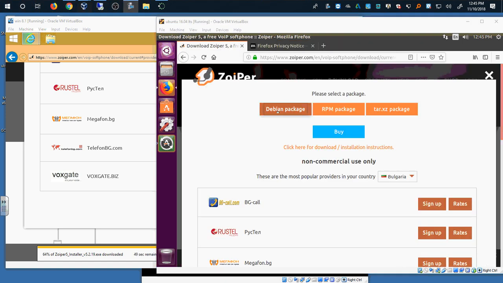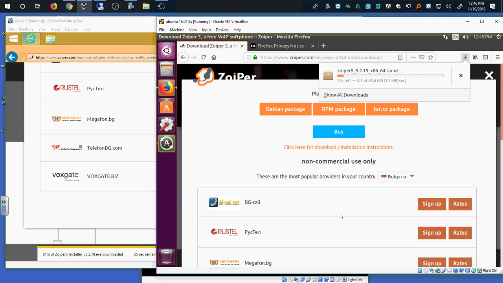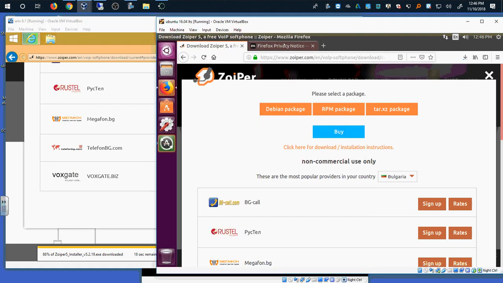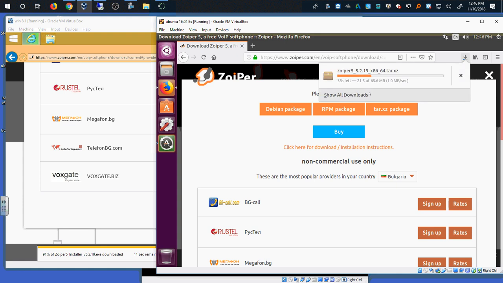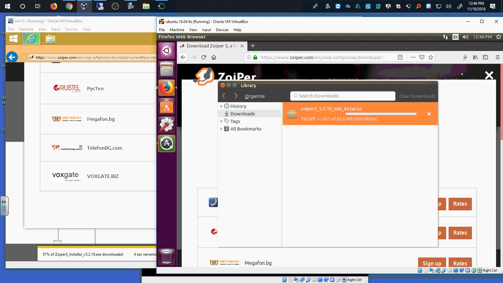Now I've clicked on the Debian package. So basically it will be downloaded as the Debian package. Let's see if it will work like that. If not, we're gonna download the tar.gz package. No, it's not the one. We're gonna download the tar.gz package and open it directly with the Archive Manager. On Windows, as you see, it's working as well. Okay. As soon as it's downloaded, we're gonna open it right away.